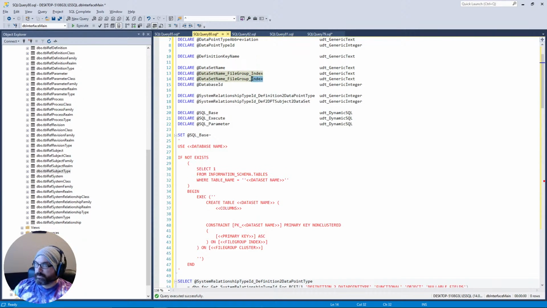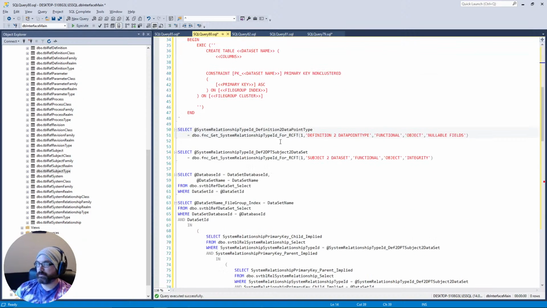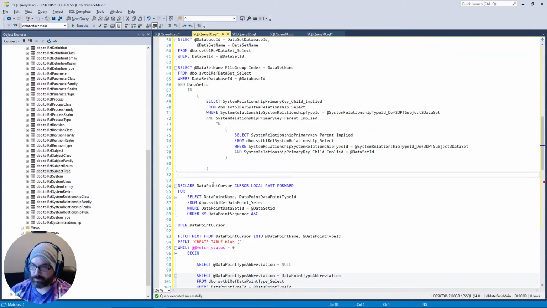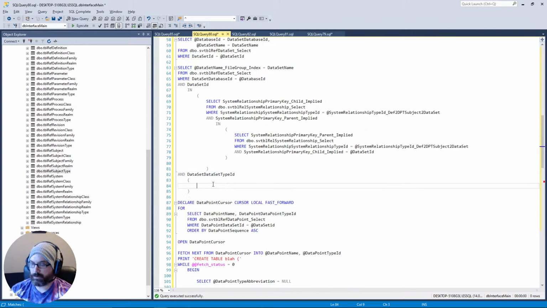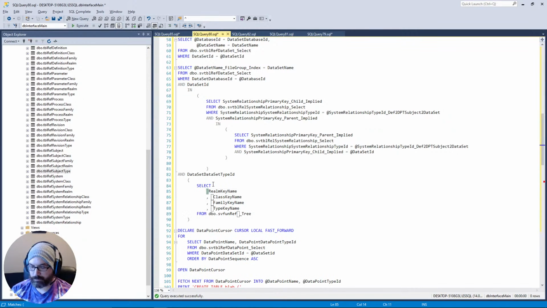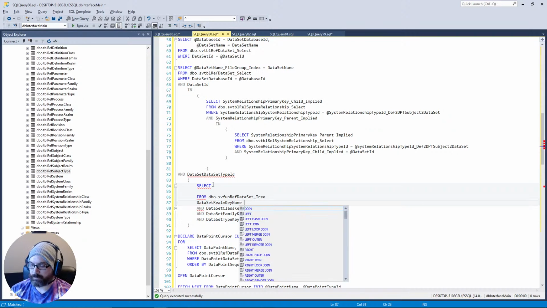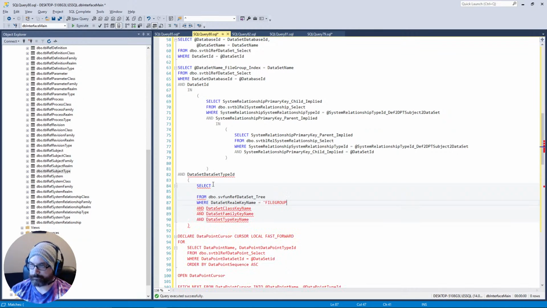We'll create one more for cluster because it's almost done. This just gets me data sets, but not a specific one. A specific type of data set. The one where it's a part of the file group realm of the index.